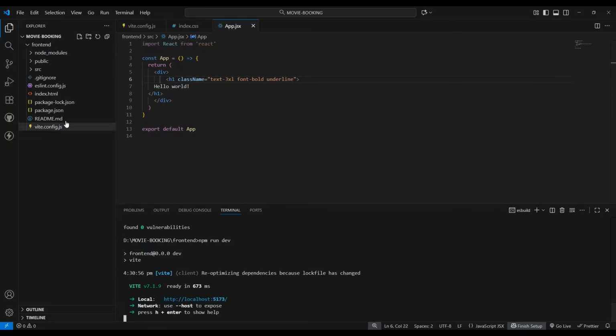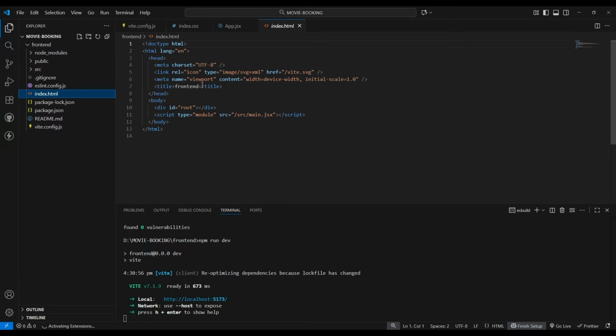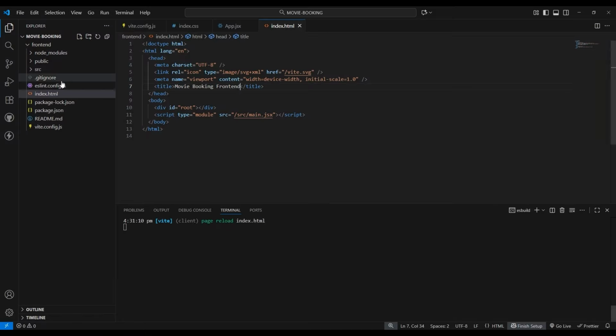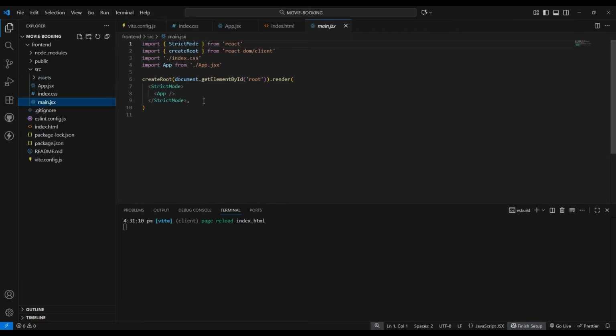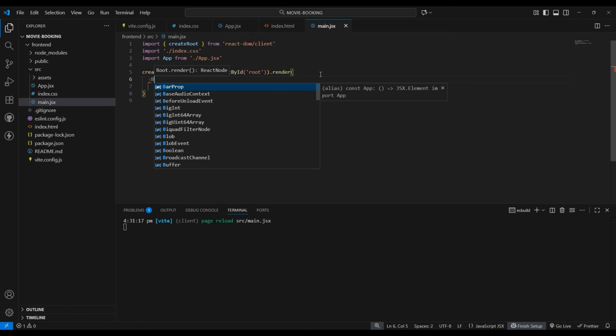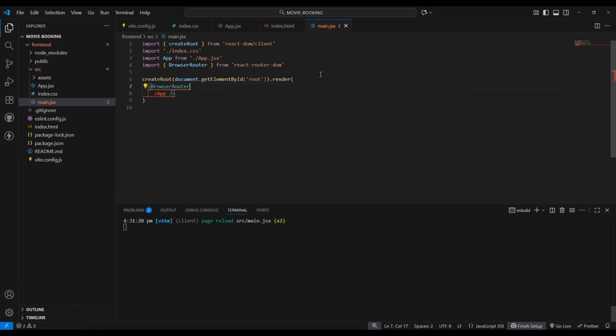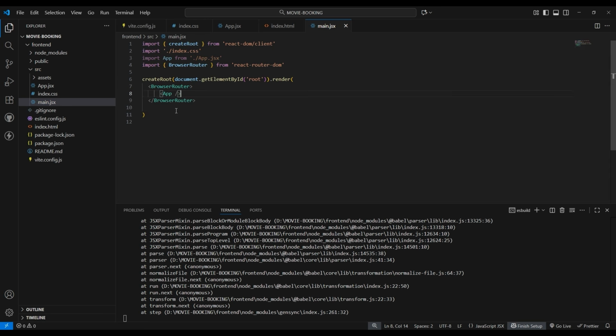Now after this let's go to our index.html. First let's give here our title, that is movie booking, and it is our front end. So movie booking front end as the title here. Now after this, in our src in our main.jsx, remove the strict mode here and let's wrap our app component inside our browser router. So type here browser router, and after this let's cut this app from here and let me just paste it here.